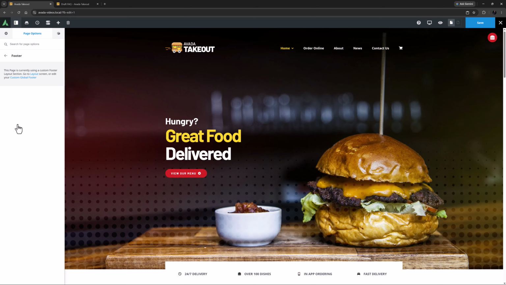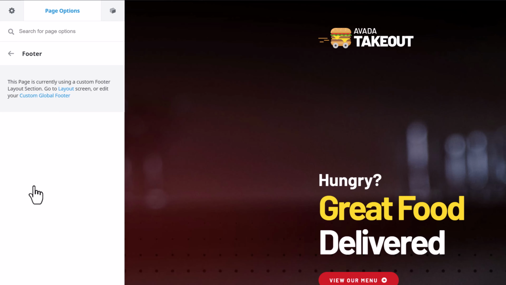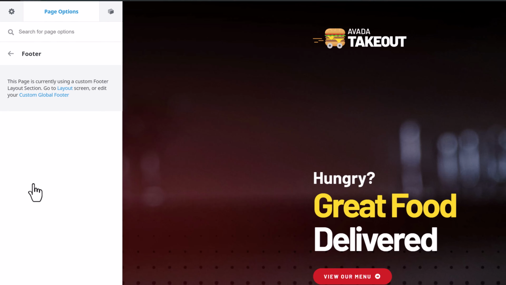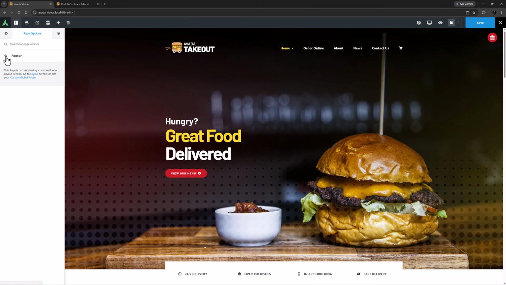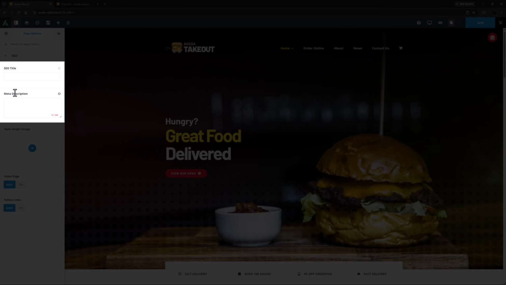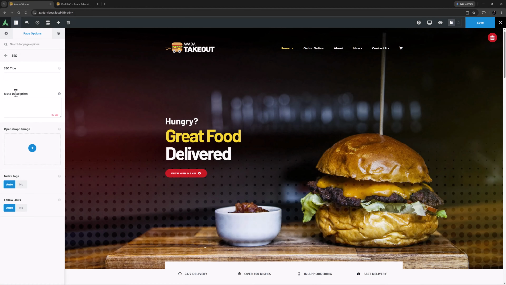The Footer tab comes next, and again this is also controlled by a layout here. If you're using a legacy footer, you will see options here, but an Avada Layouts footer gives you much greater freedom in your design. The SEO tab is the most recent addition to the page options, and this tab allows you to set an SEO title and meta description directly to the page.